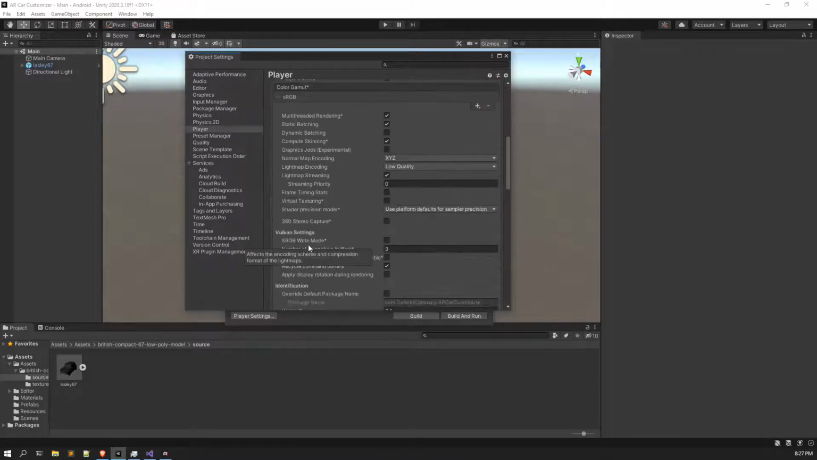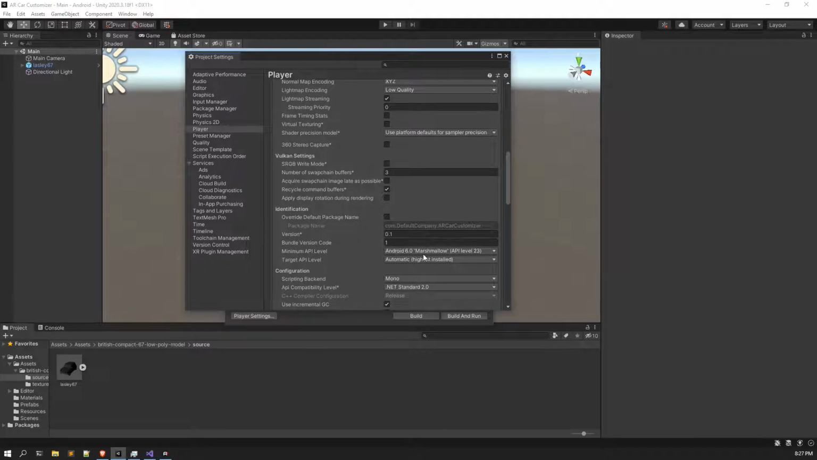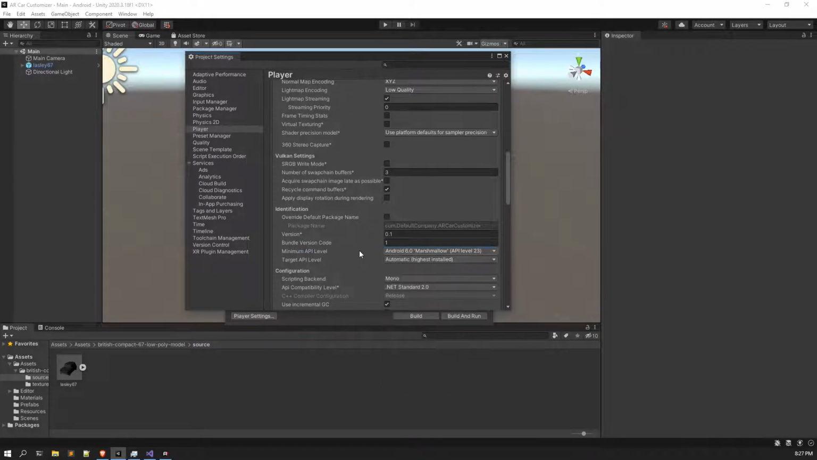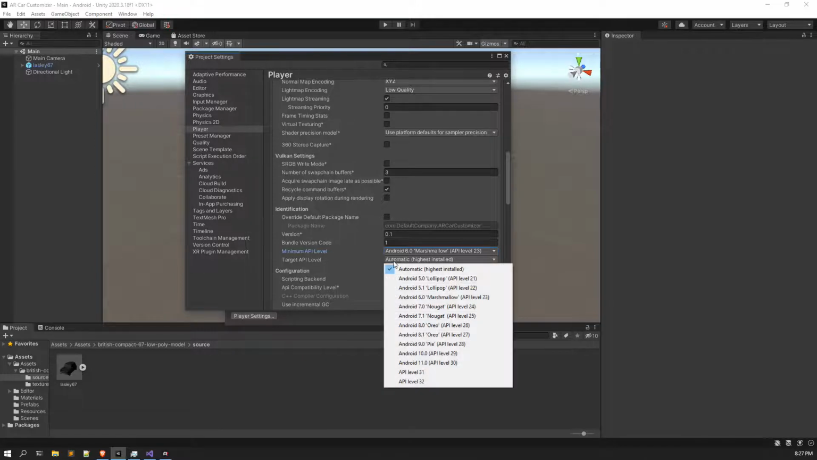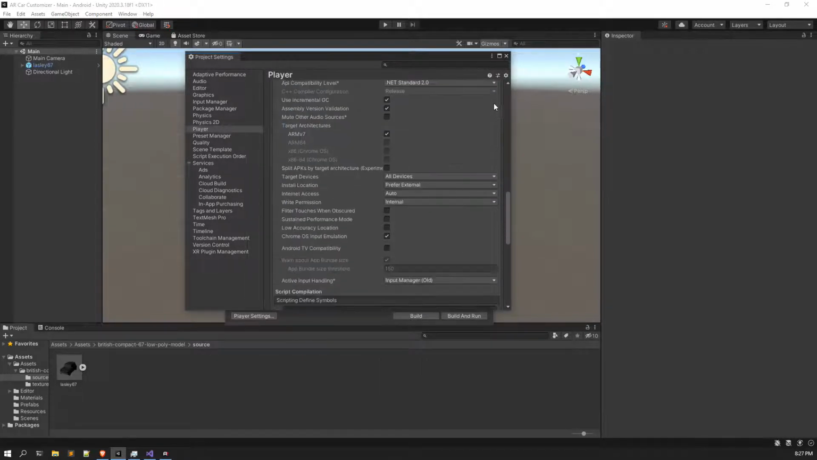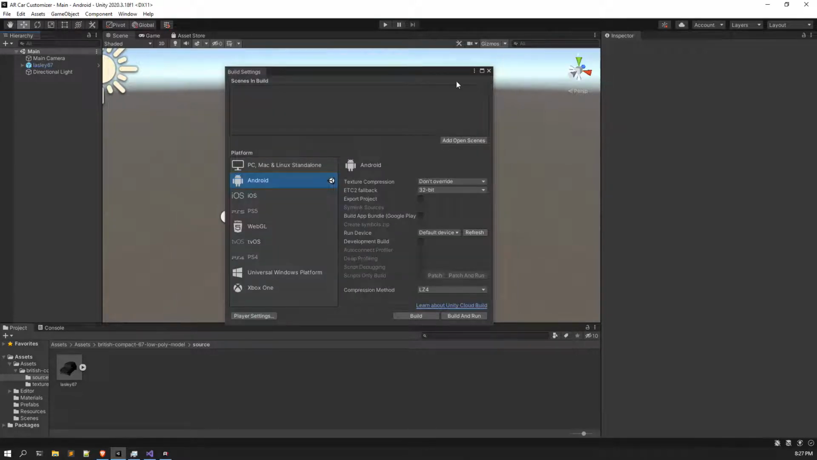Now go to other settings. Here you would find Android build settings. What you have to do is select the Android version, that is the lowest Android version you want to support. For me, it's API level 23, that is Android 6.0. You can choose KitKat, you can choose Lollipop, any minimum API level you want, and leave the target API level to automatic highest installed. So that's what you have to do.